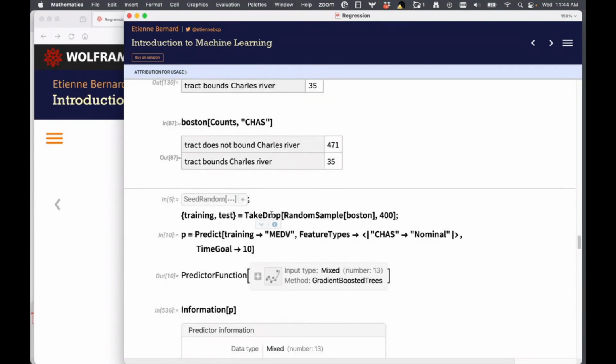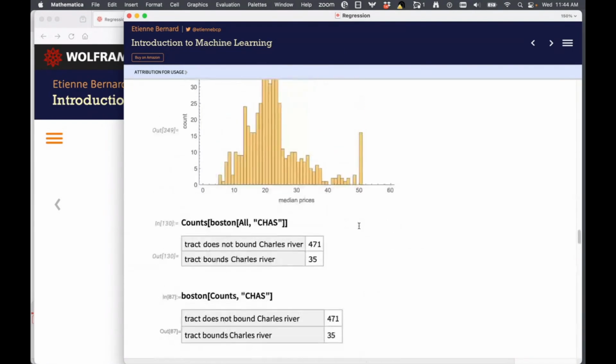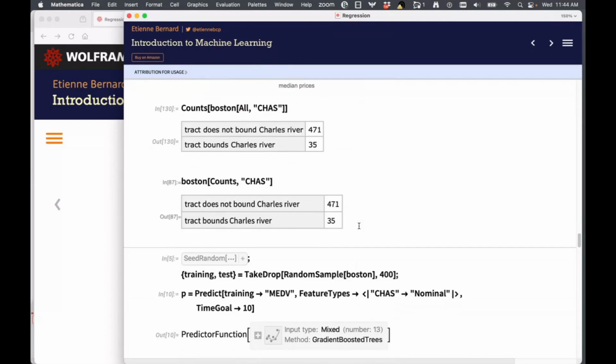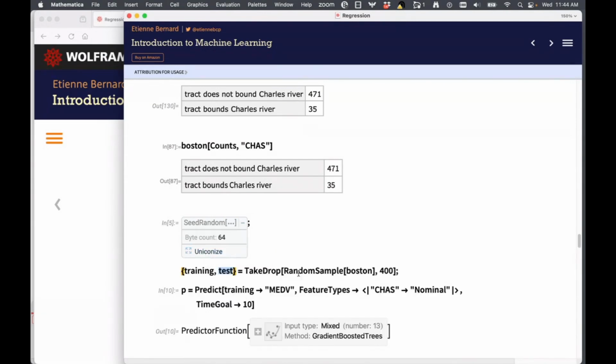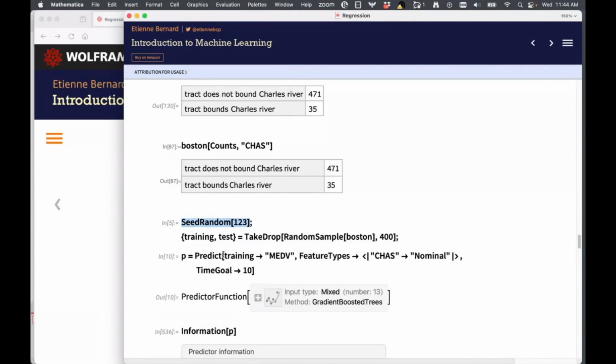So first we are going to break up the data set of the 506 or so samples into a training and a test set. So we are going to take 400 of those into the training set, and we are going to drop the rest into a test set. Again, we have seed random here just to make sure that when we random sample, you and I both get the same data sets for test and training. So let's go ahead and run that.